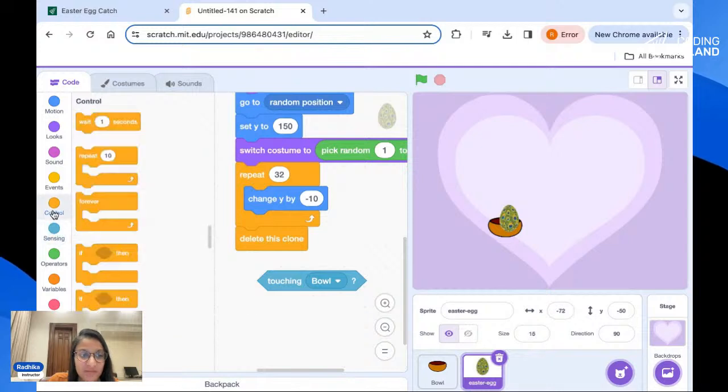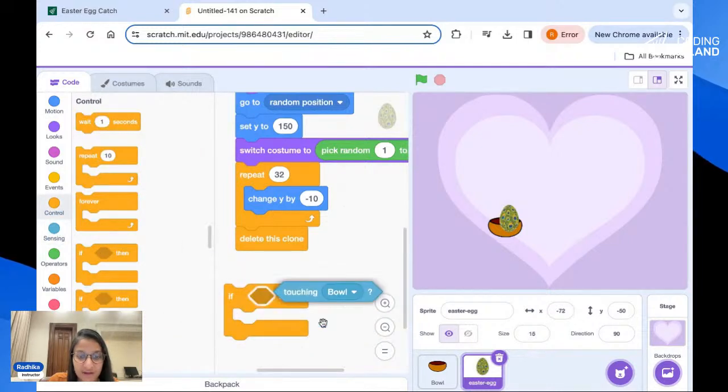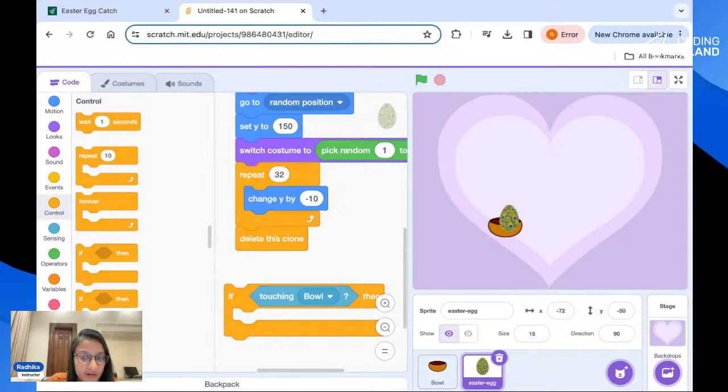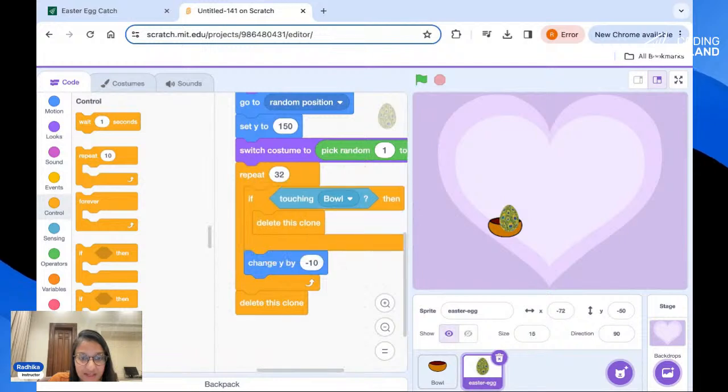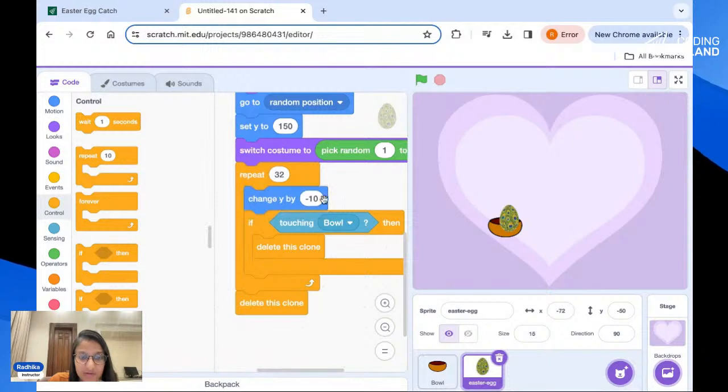Okay, so if you put that inside an if block, then say if egg is touching bowl, then what do we do, guys? We just make it go away. We again delete that clone. Okay, so put it as the first thing and then change the y, or you can do this way also. Let's see, it went away, went away, went away. This one, it's coming. Okay, you can also add some sound effects. We'll do that as part of enhancements.